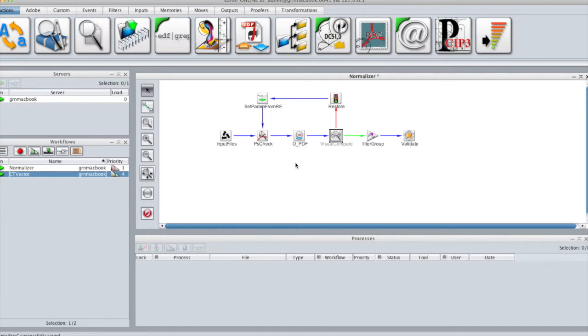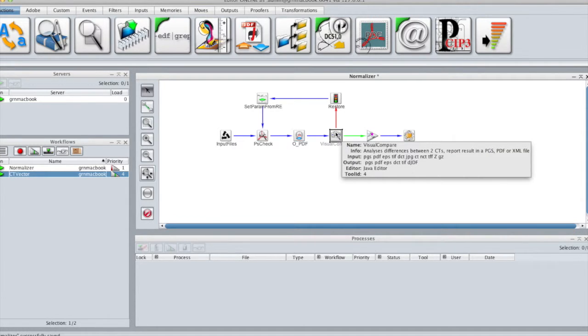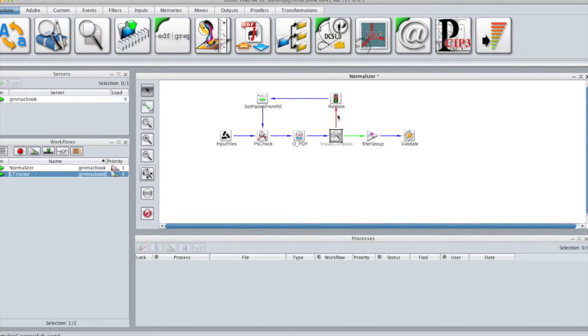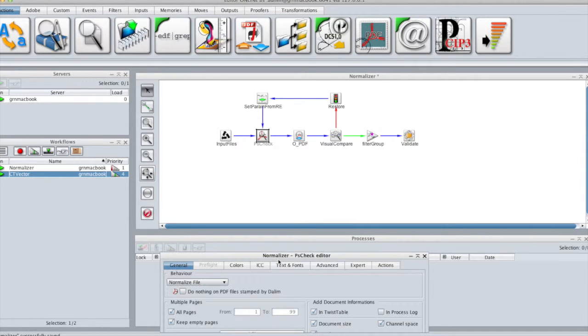Well, thanks to this setting, we are now able to detect any major changes on the document after the normalization. And when this happens, we will go that way on the red link. Restore the original document here. Change the setup of the workflow right here. And try to normalize the file again with the new setting. A good example for this is the option pre-flatten for ICC conversion in PSCheck.